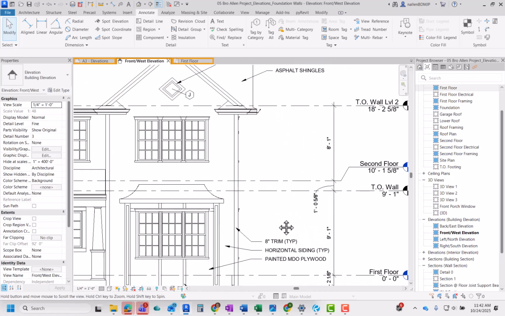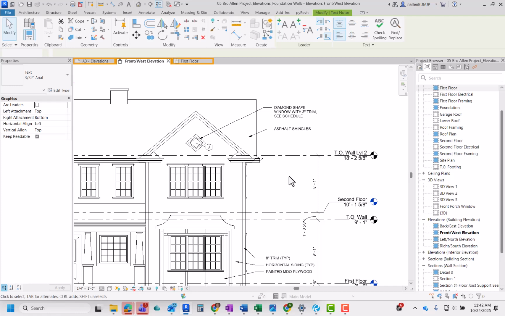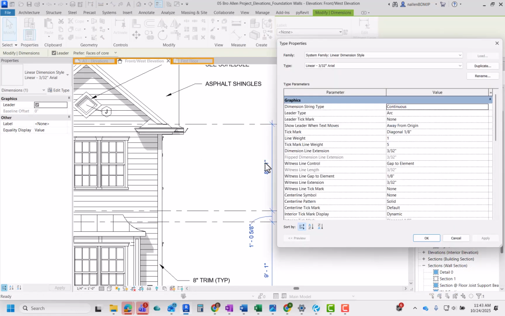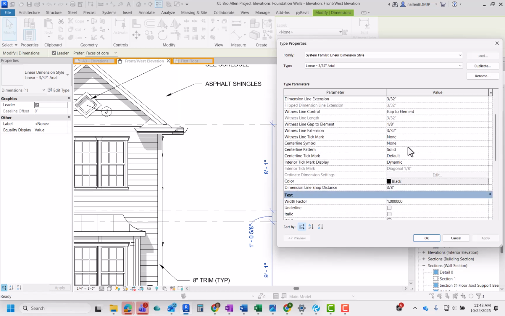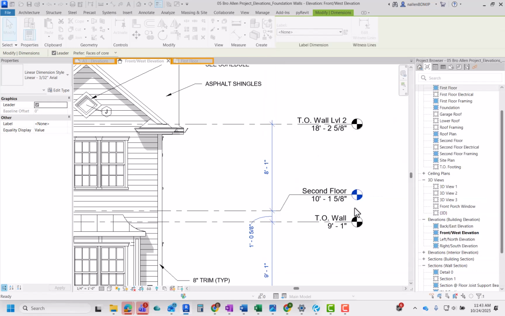Okay, and then the last thing I'm going to do, because I like my dimensions to be red, I'm going to select that, edit the type, and I'm going to turn this into a red dimension type by just clicking on a color and then making it darker. You don't want it to be too bright. Make it a little bit darker.